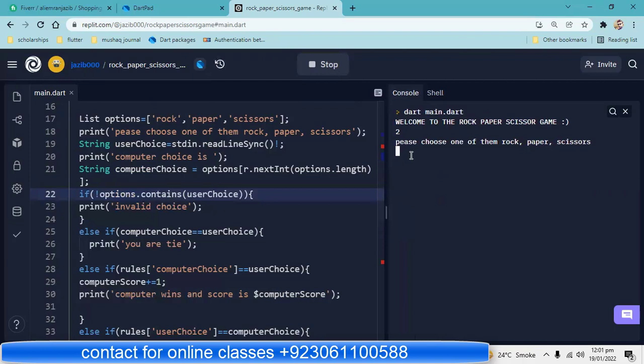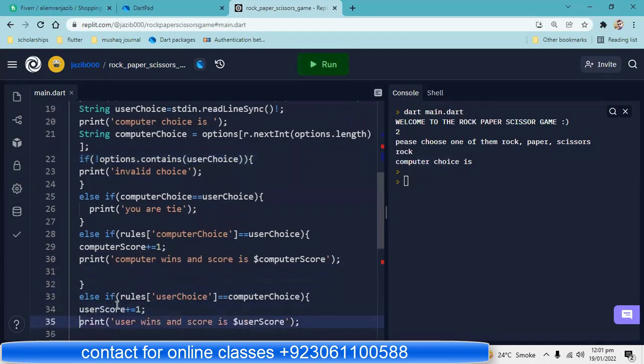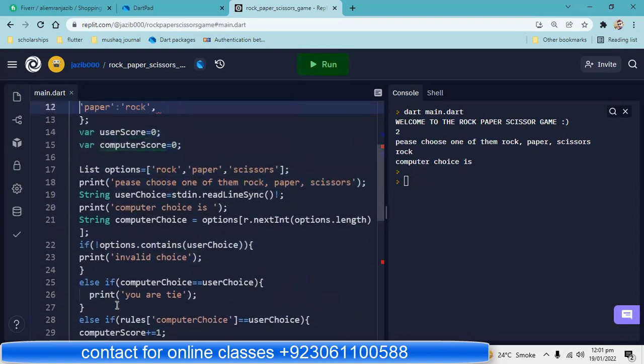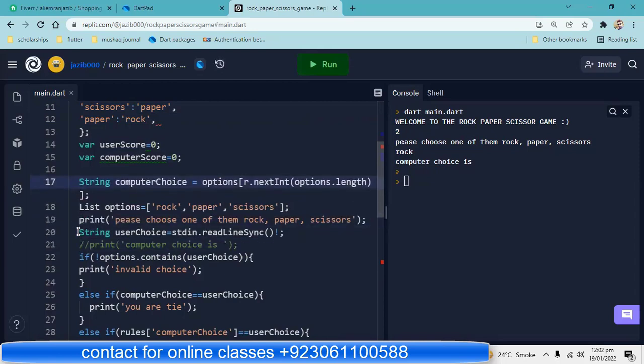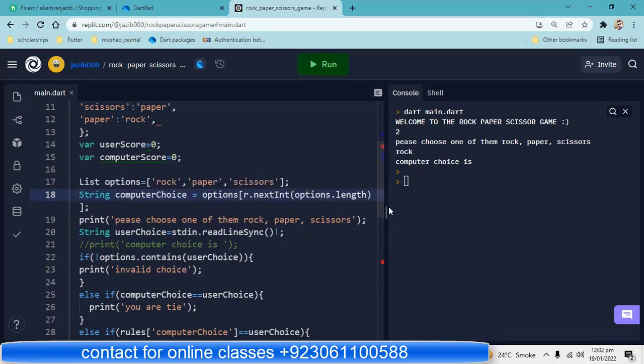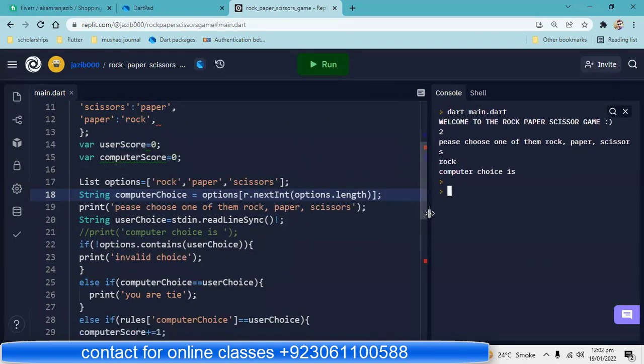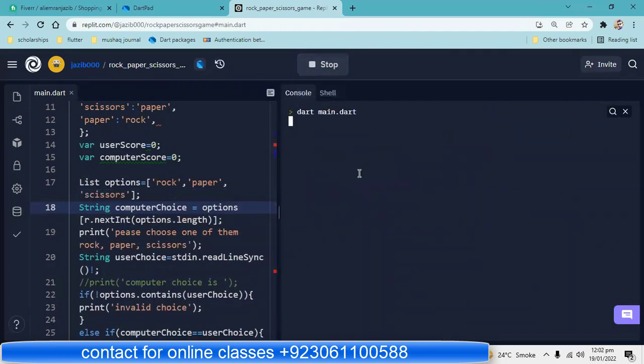Okay, so please choose one of them. I will put here a rock. Okay, rock. So computer choice is, oh, what happens? It's not randomizing the computer choice. Okay, let me remove this thing, and let me make the computer choice on the top here. Okay, is everything fine? Yeah, fine. Okay, now run this, and let's try paper.